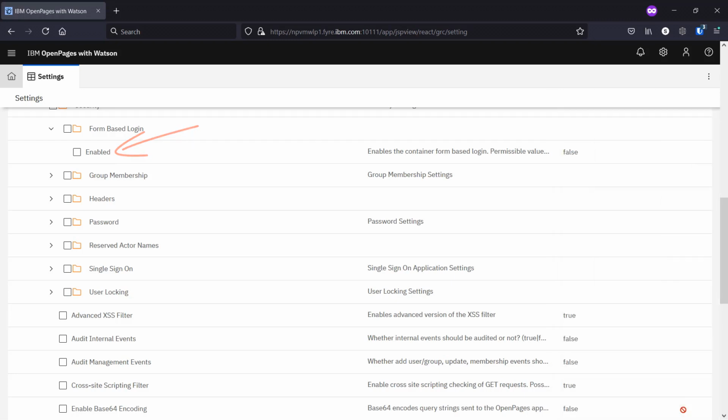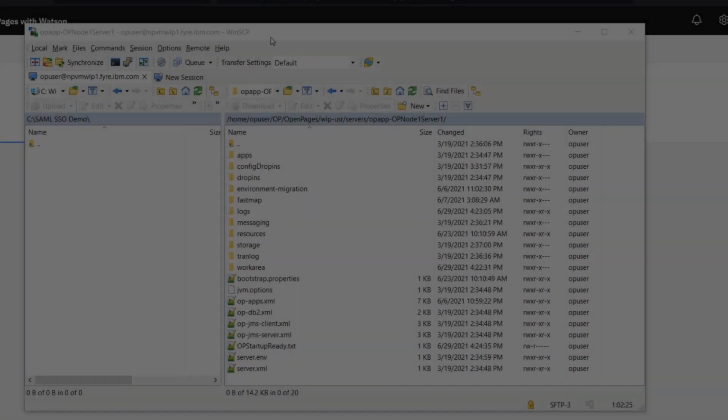With that setting disabled, our example setup is good to go with SAML V2, SSO, and ADFS. One last note, we recommend setting OpenPages user passwords to never expire when using SSO. More information about making that change can be found linked in the OpenPages SAML documentation.